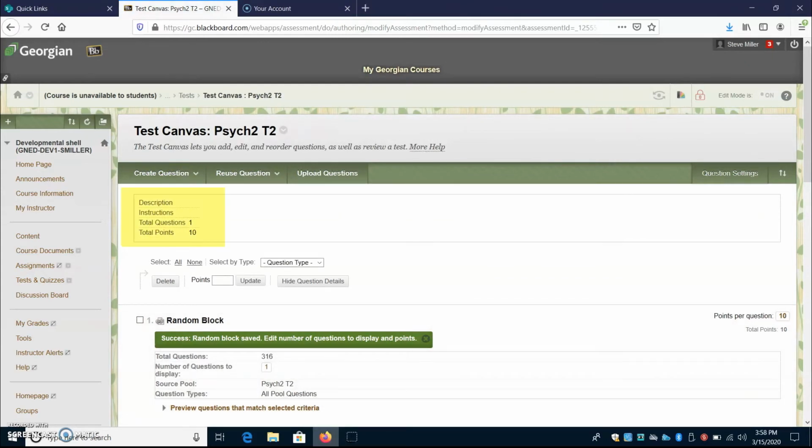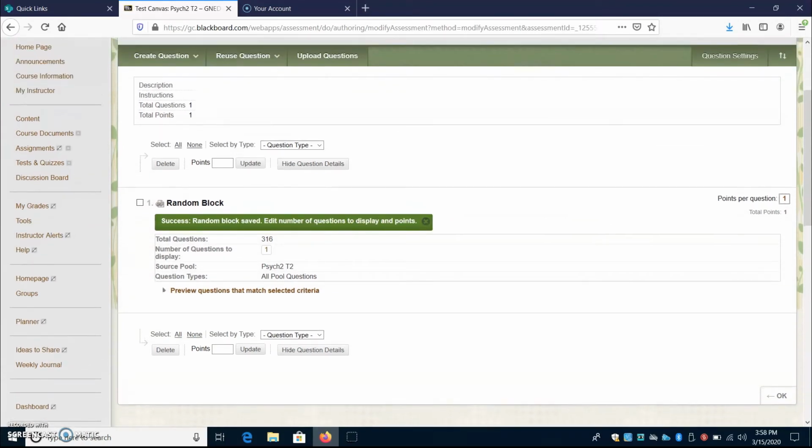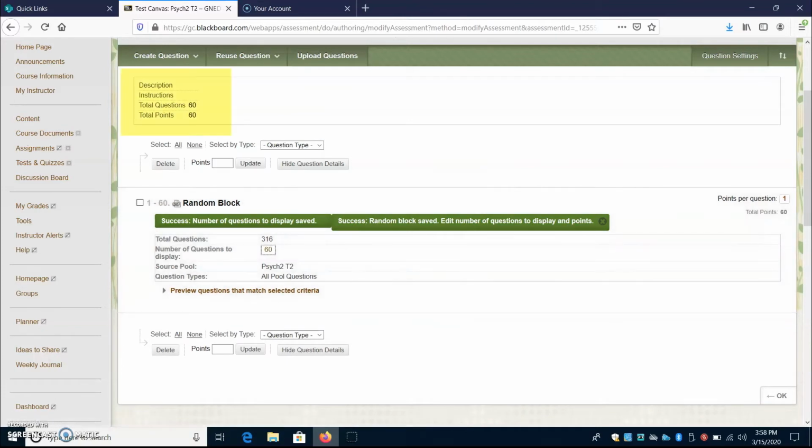Now at the top here you can see that one question has been selected. There's the one out of 316 and it's worth 10 points. If you come way over here, there's the 10 points. Well, I know I want all my questions to be 1 point. So now we have one test question worth 1 point. So now I'm going to say out of the 316, I want my test to be 60. And so now my test has got 60 questions and 60 points. That's perfect. Over to OK.